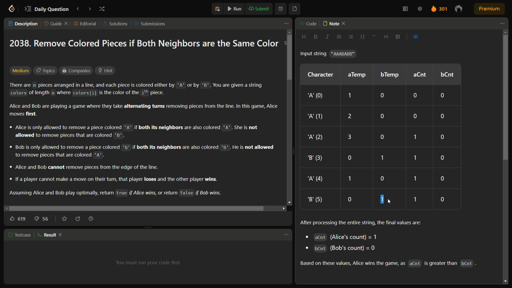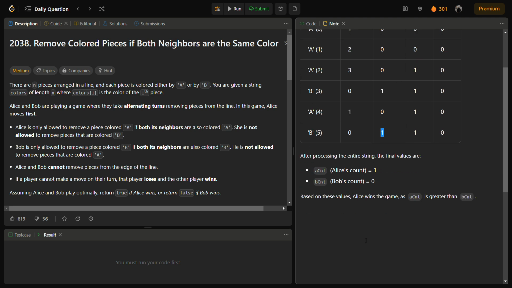And at the end of the traversal, we'll see the condition between A count and B count. A count is Alice's count and B count is Bob's count. If Alice's count is greater than Bob's count, Alice will win. If Bob's count is greater, Bob will win. So definitely we have to return true if Alice wins. So we'll put a condition like A count is greater than B count.